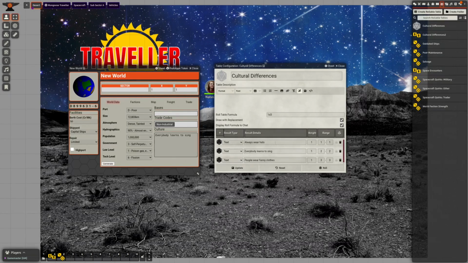So you can add your own tables of random results, and as long as it's called cultural differences, and there's only one called cultural differences, it will pick that up and make use of that.